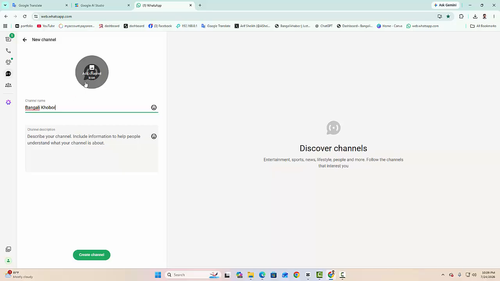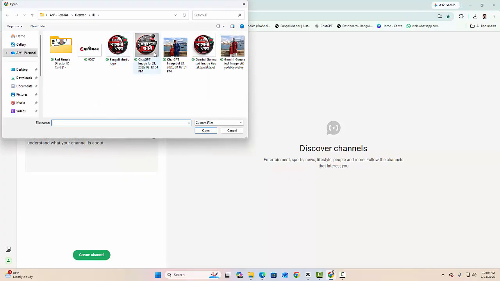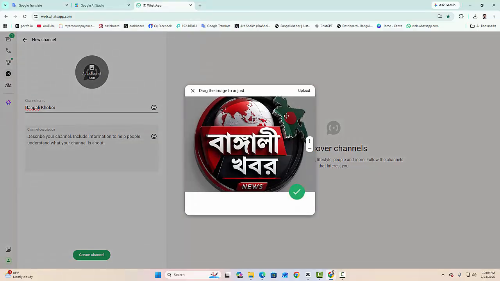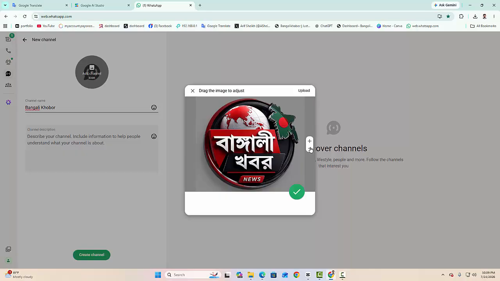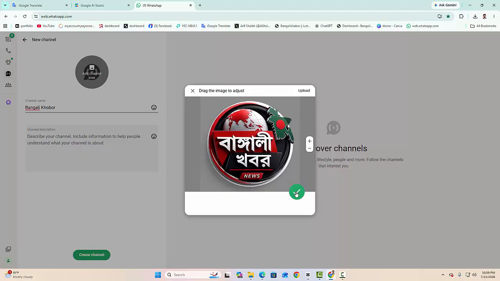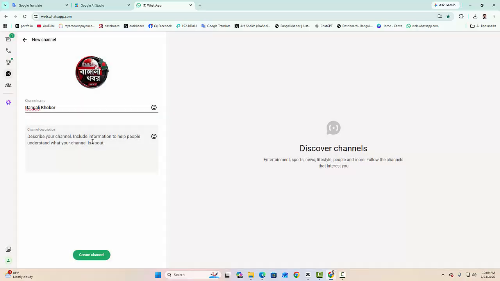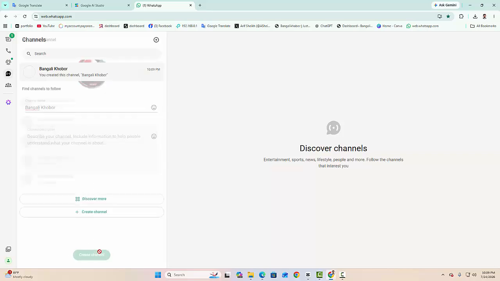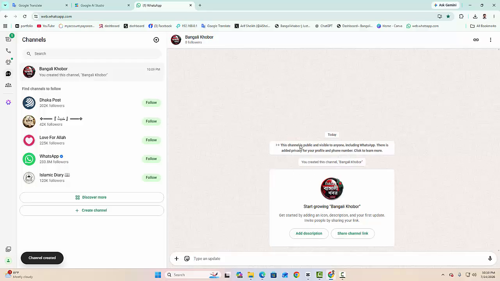And choose to add a channel icon. Now click upload photo. Now select the logo. Now click the open option. Now click the tick mark. Now create this channel. Then loading. Now you can see, creating a channel in WhatsApp on desktop is very easy.